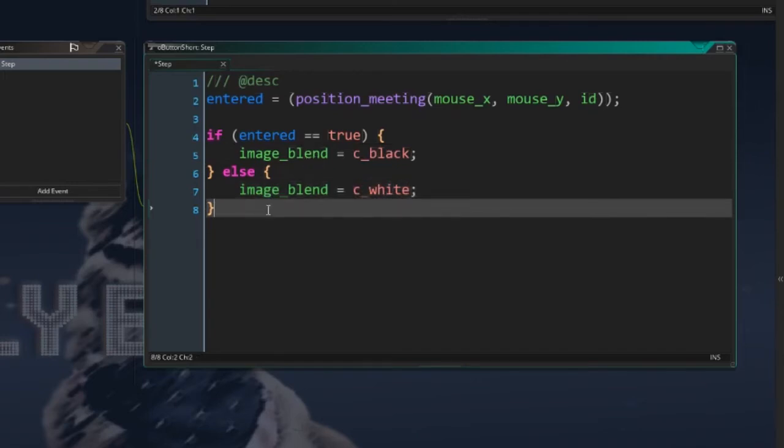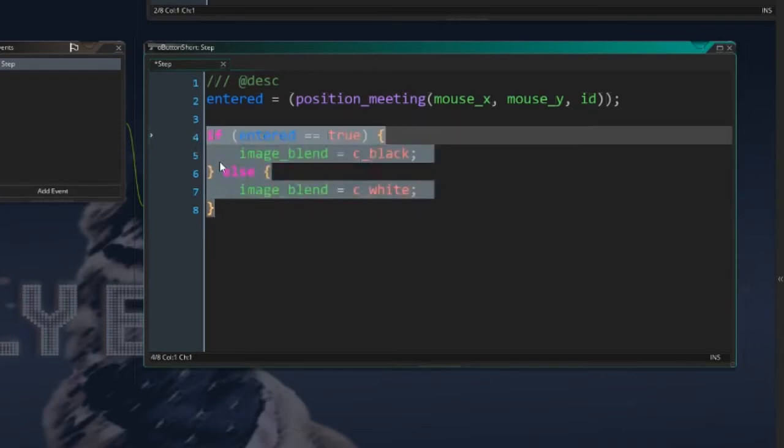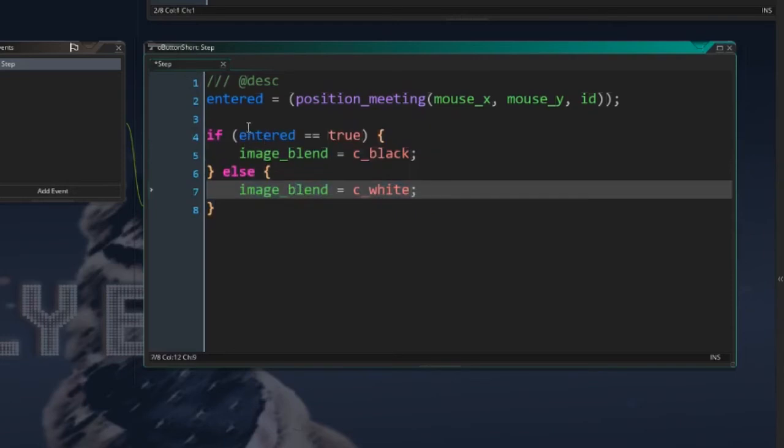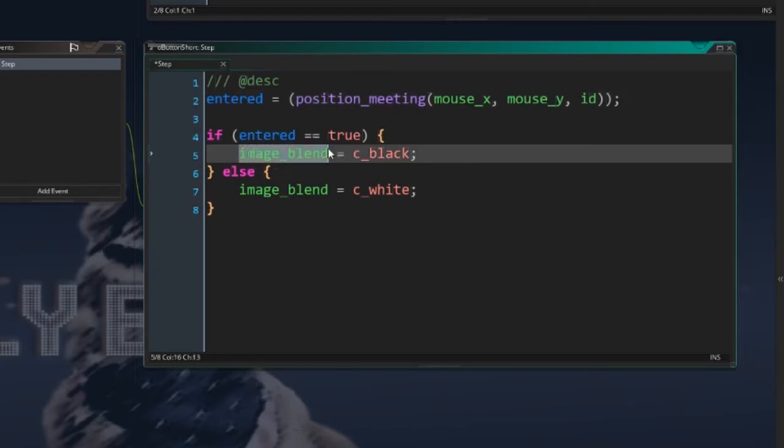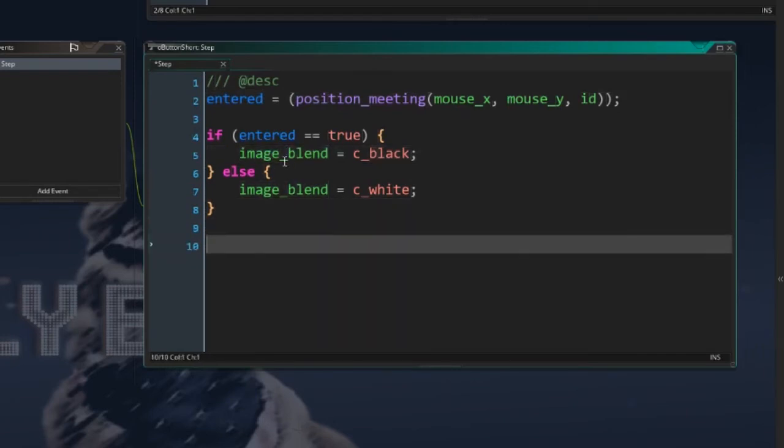That actually requires something a little more complicated called a ternary operator. It's something that I don't really see anyone doing online, and I think it is really helpful. So let's think about what's the thing that we're changing here. Here we were changing entered, so that's what's at the front. Here we're changing image blend, so let's put that at the front. So image blend, whoopsies, image blend equals, okay, now how do we do this?